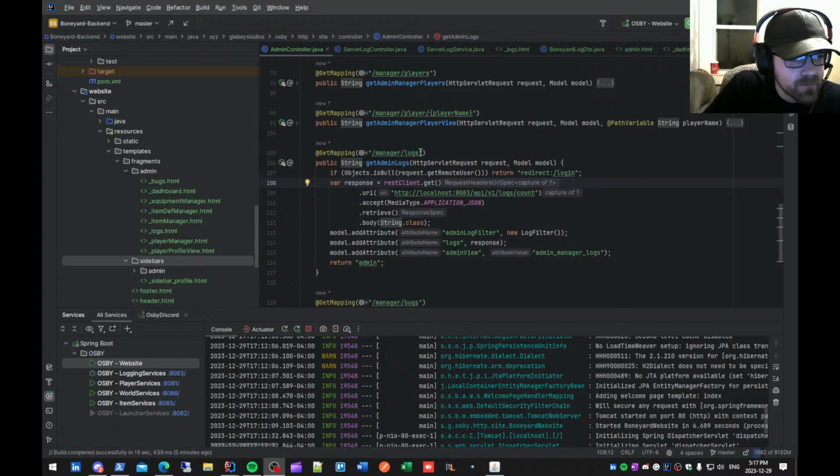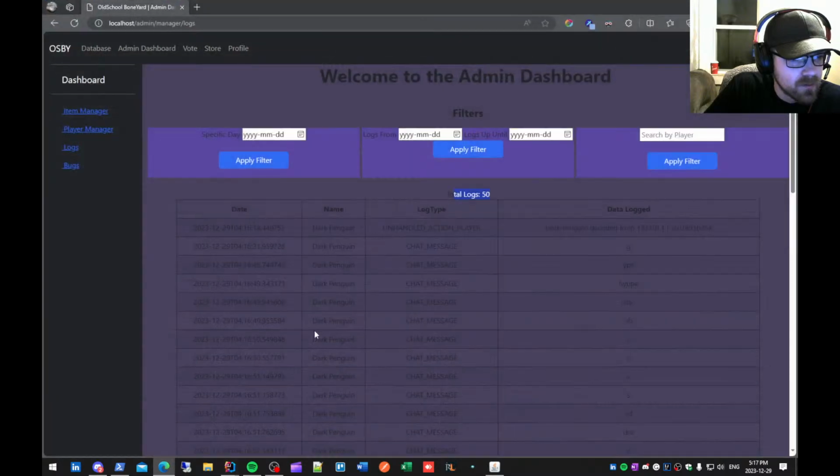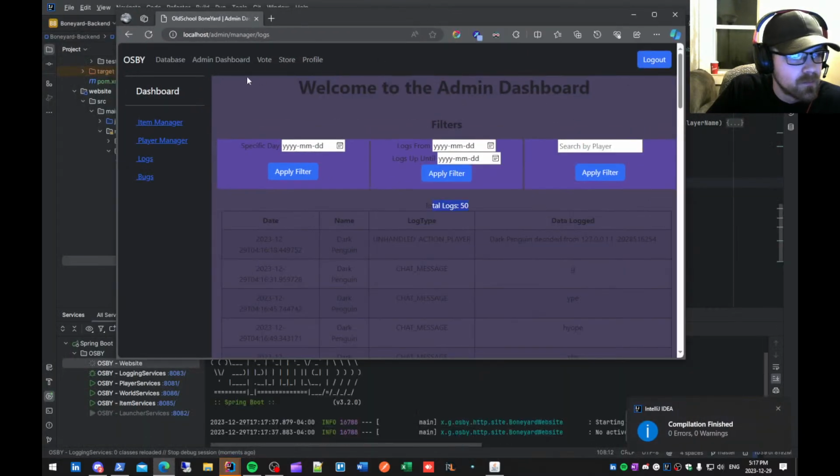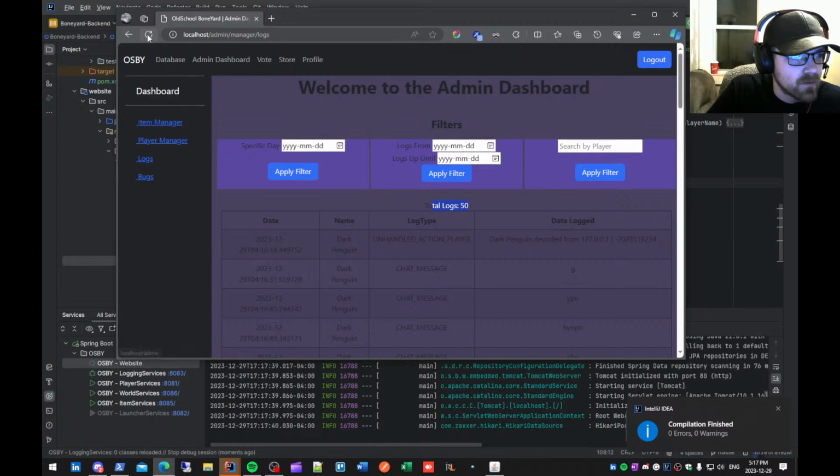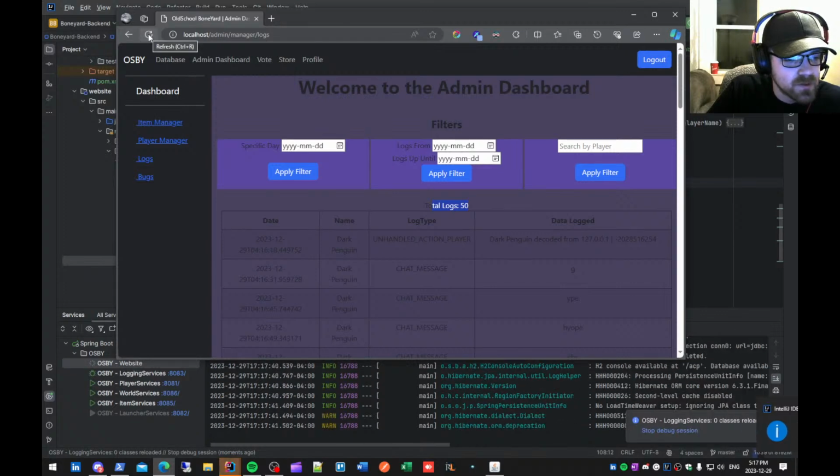Now, when we go to the proper logs here, if I rerun the website, we'll come back in here and we're going to be able to see total logs, and it's going to say 270 this time. We'll just wait till that runs back on and give it a refresh.